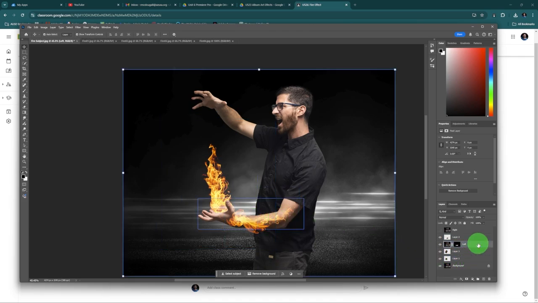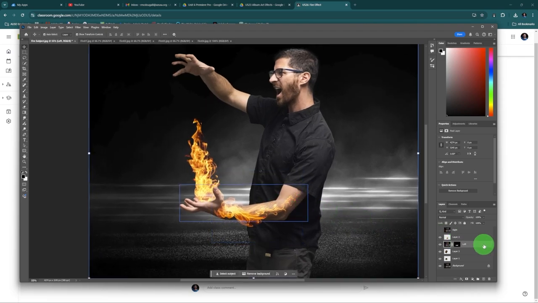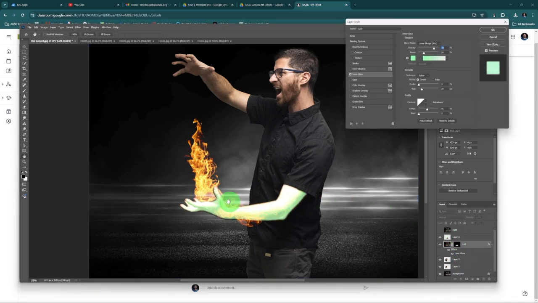The one thing we're going to add to the arm itself is a glow. So if I zoom in right here, go to the left arm layer or whichever arm you chose, and then we are going to go to FX and add an inner glow to it. We're going to keep it subtle. It's going to look like that possibly to start, but that's not what we want. We want to mess around with it.